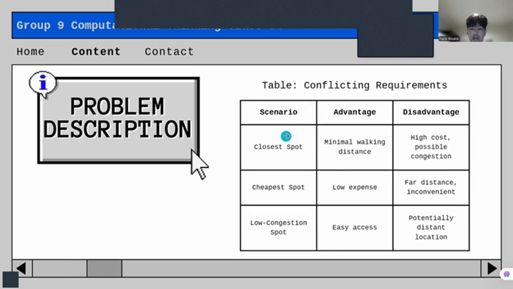So here is the table. This table clearly illustrates the trade-offs we must consider. The closest spot offers minimal walking distance, but comes with high cost and possible congestion. The cheapest spot saves money, but is often far and inconvenient. Meanwhile, low congestion spots provide easy access but are typically distant locations. These conflicts confirm we need a multi-criteria optimization approach rather than a simple sorting algorithm.